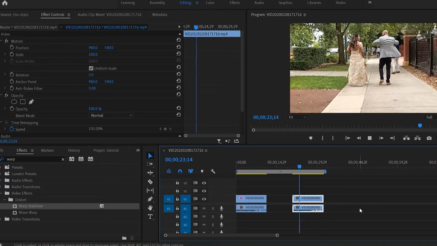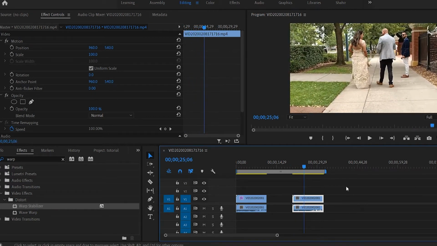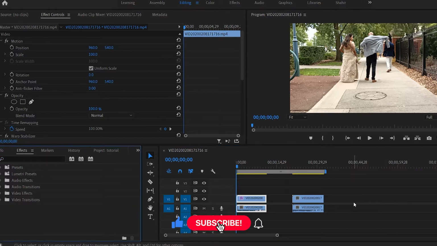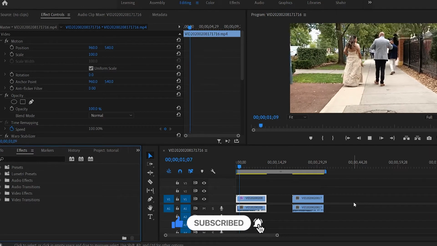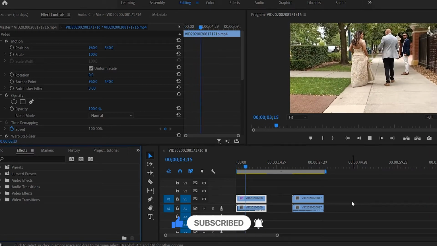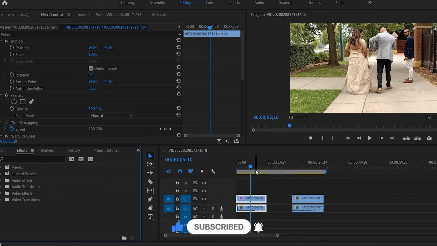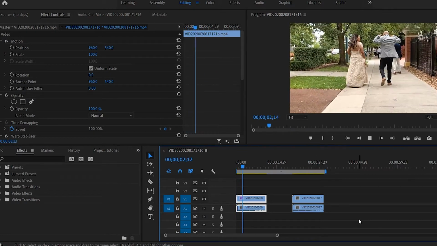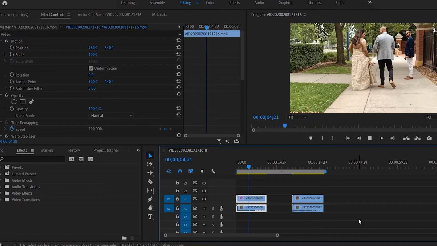This is the footage. Look how shaky it is. And this is the same footage with the stabilization effect applied. I'm gonna show you how later, but before that I'm gonna show you the difference. Watch again. It is much smoother, much better.